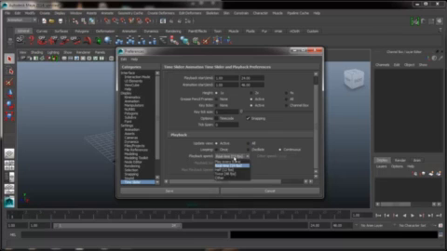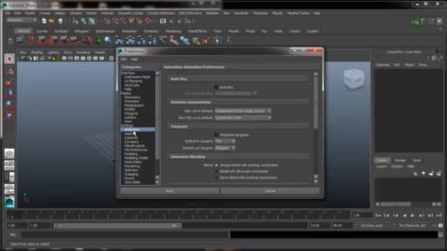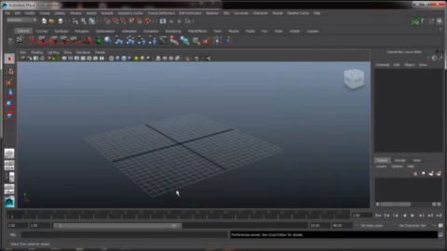Some animators animate with play every frame, so they can see every single frame of the animation, and that's fine. I like to see things in real time though, so that's why I use that. And then come all the way back up to animation, and we want to set the default in tangents and the default out tangents. Default in tangents will be flat, and the default out tangents will be stepped. Okay, and I will show you why.